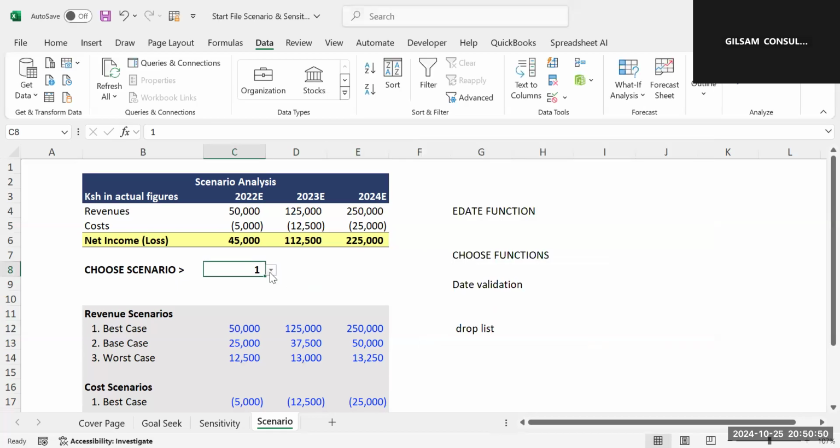So each time I will pick the worst case scenario, which is 3. You can see getting a lot of losses here. If I put the base case number 2, at least this one you are getting profits. So that's how you can play with the financial forecast, the financial modeling with these scenarios.